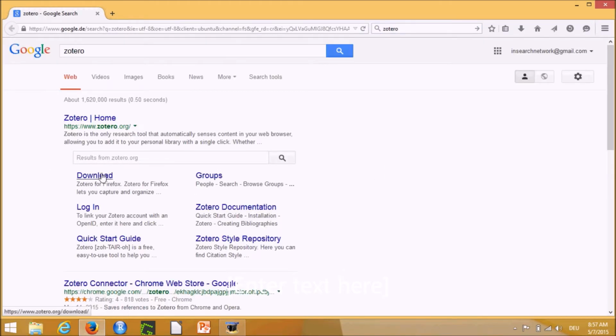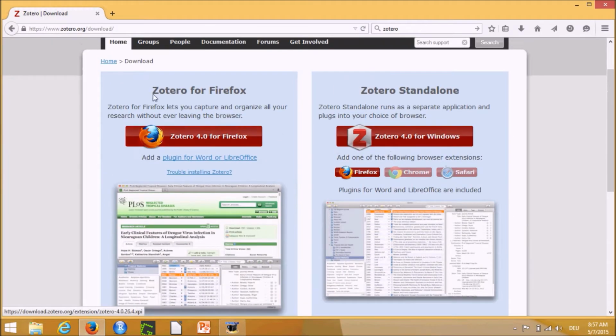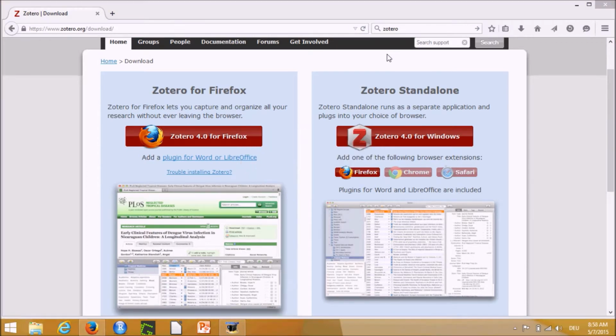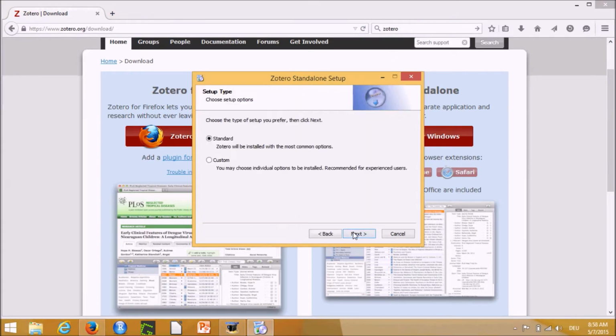First, we want to go and download Zotero. It's a free program. So we go to the website, go to download, and we have two options there, one for the Firefox browser, one which is standalone. We download the standalone. And below we see that we'll have other plugins or extensions for Firefox, Chrome, and Safari.